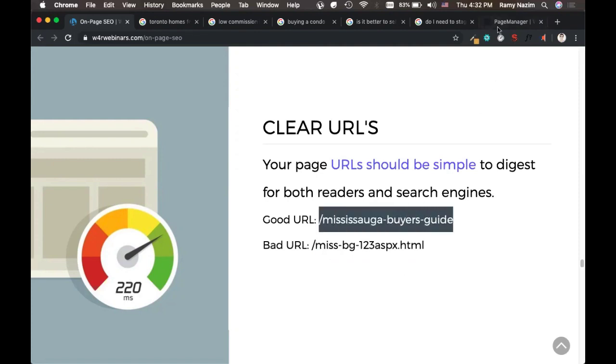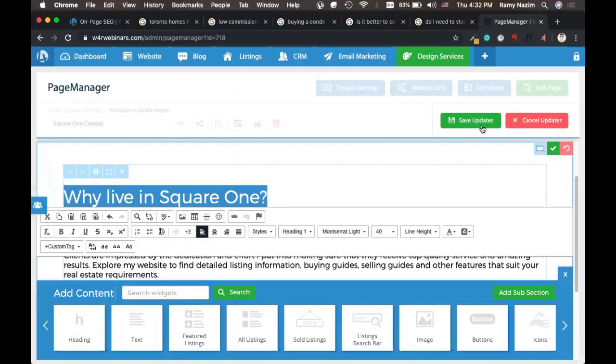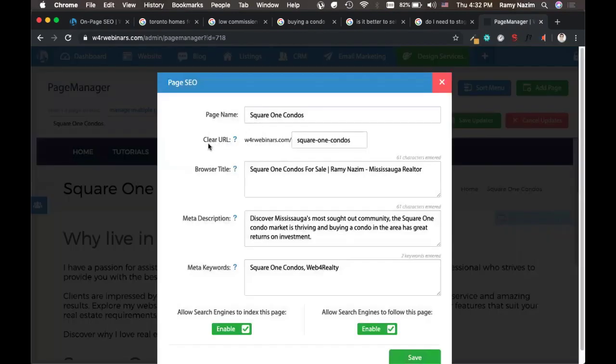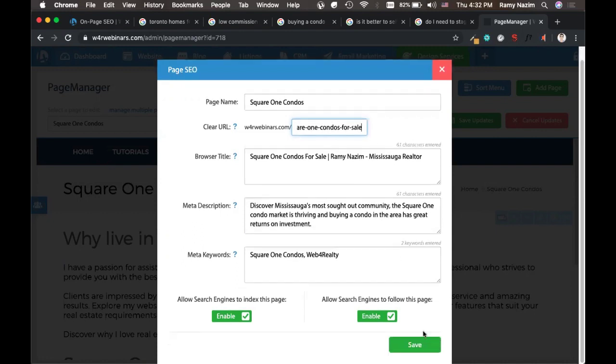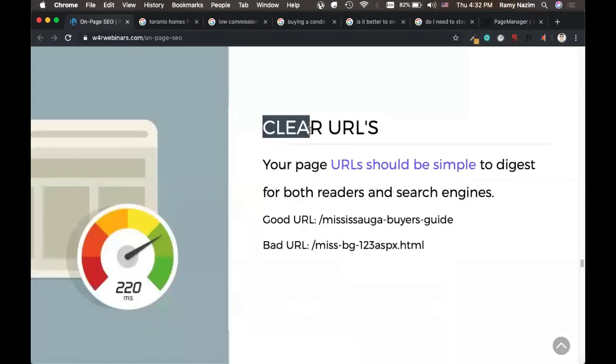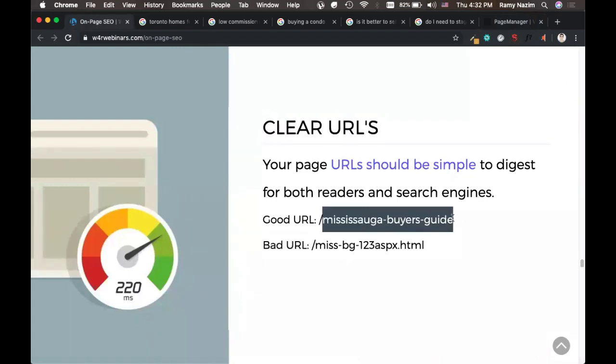So let's go back to my Square One page. And how do you change this? What if I wanted to control my URL? Well, it's very easy. We go to our handy dandy SEO settings button. We click on it. And right here, it says clear URL. So you actually have full control to change what this URL is. This one says square one condos. I might want to take it a step further and say square one condos for sale, for example. And I press save. So now my URL would be square one condos for sale. So that's it. That's how you manage your URLs. Just make them very clear. Whatever your page name is or whatever your title is, your URL should pretty much match it, right?